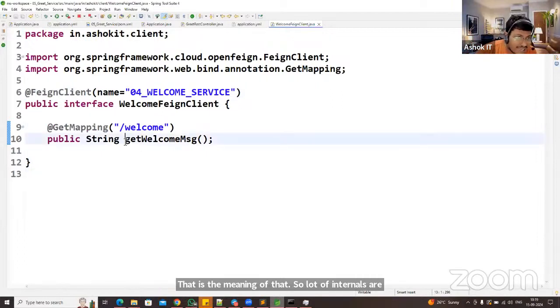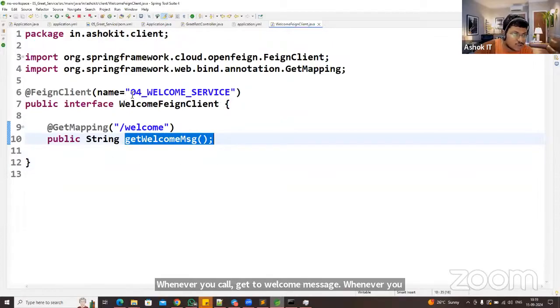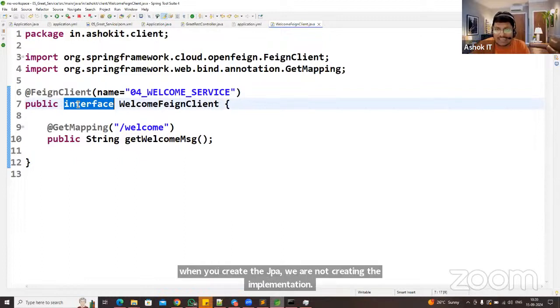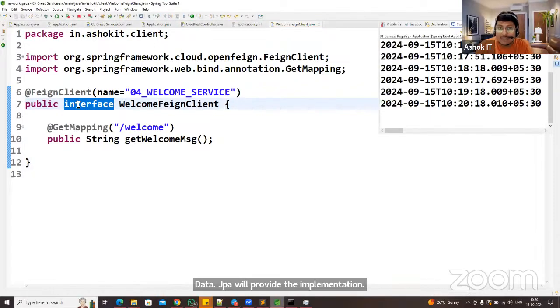Whenever you call the get welcome message method, Feign client is going to contact the service registry, the service discovery. Why do people call it discovery? It is used to discover the service URLs based on the service name. So when I call this method using the Feign client, which is an interface, I don't need to provide the implementation. Spring Cloud will take care of the implementation. When you create a JPA repository, we are not creating the implementation; Data JPA will provide it. Similarly, when we create the Feign client interface, the implementation will be provided at runtime by Spring Cloud.